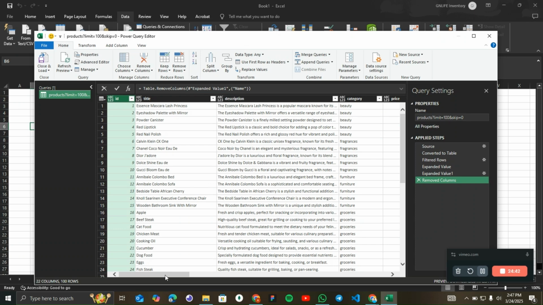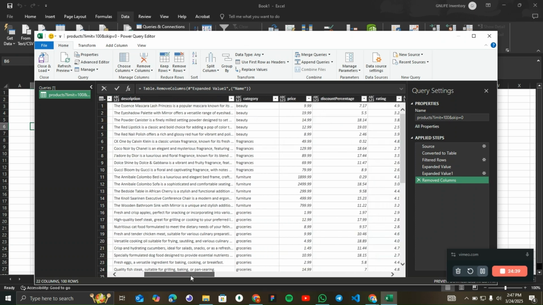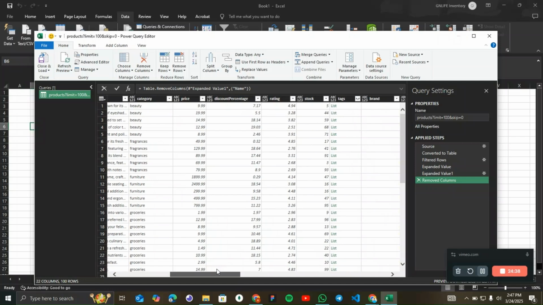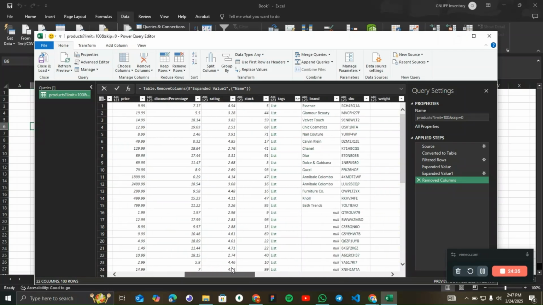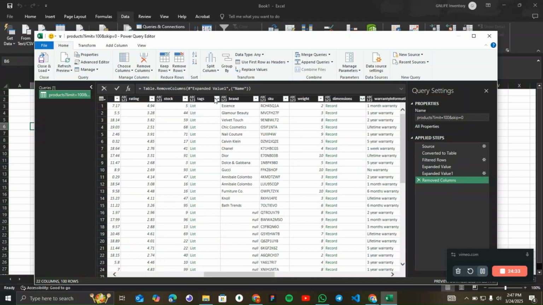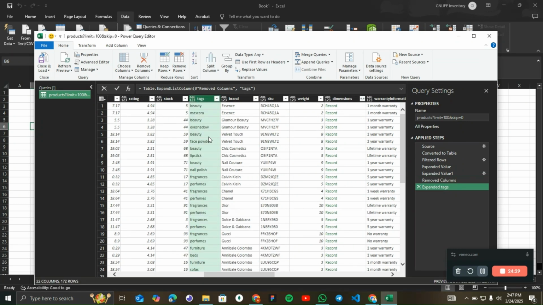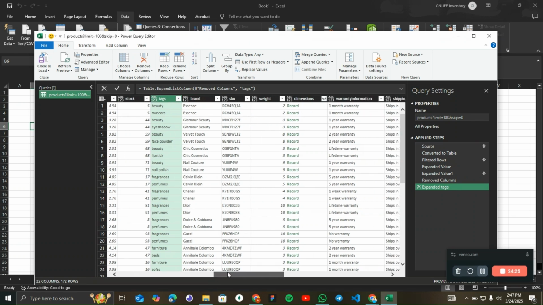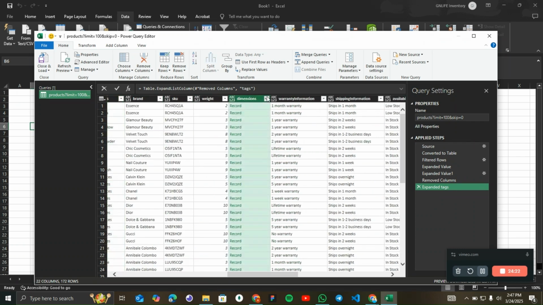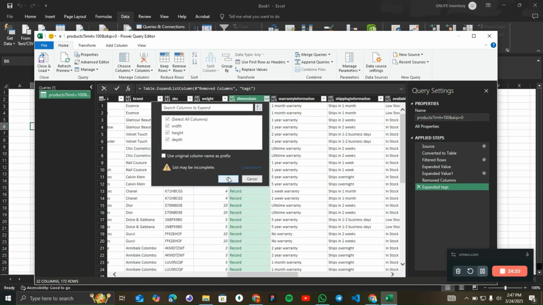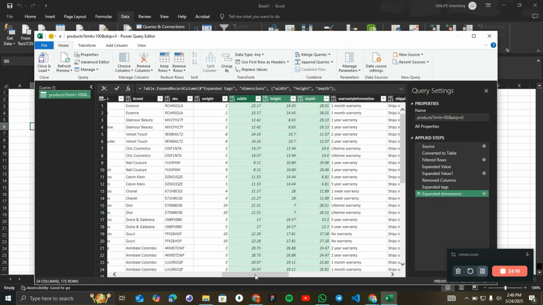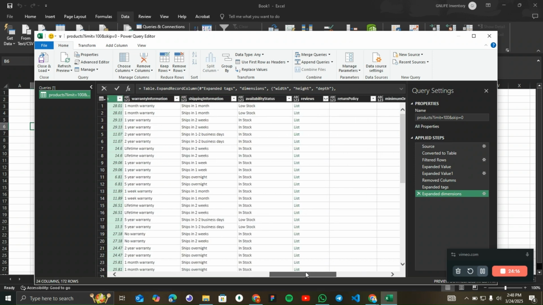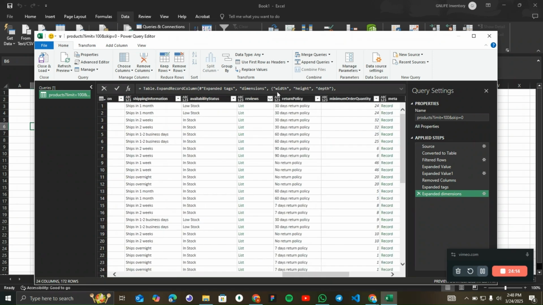We just need to scroll through and see if there are other places that have the split icon so that we can expand the rows. So I'll click on this in the tags. We have expand rows, I'll click that and scroll again. I have the dimensions. We can expand that as well. Click on OK. We'll go again. Alright, we have the reviews, and click expand rows as well.